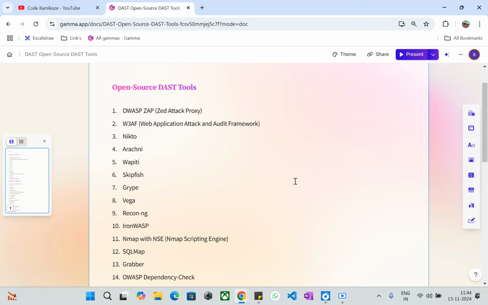And the next one we have is Arachni. Arachni supports Ruby, PHP, Python, JavaScript, and Java. It's a Ruby-based framework, and it's going to detect SQL injection, cross-site scripting, and other web vulnerabilities. And the next one we have is Wapiti. Wapiti's supported tech stacks are Python, PHP, JavaScript, and Java. It's a command line tool for vulnerability scanning of web apps, and it's primarily focused on input-based issues.